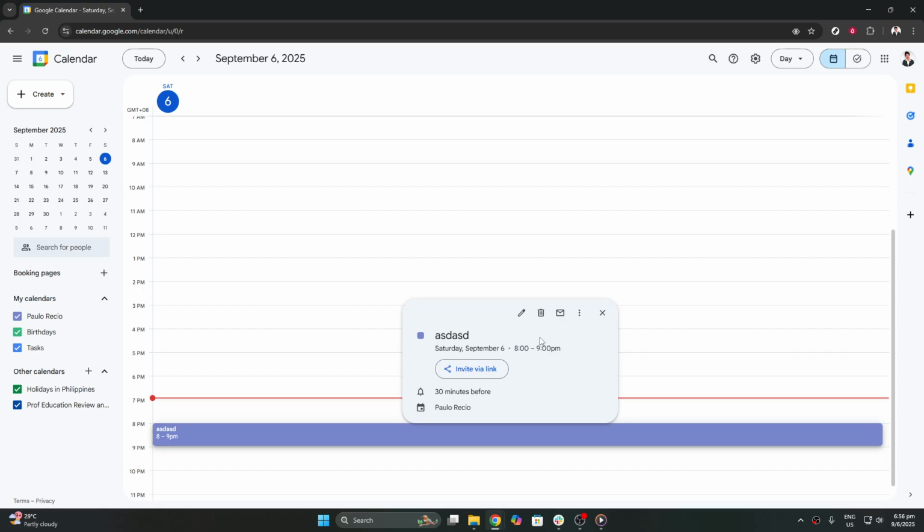Now, with the event details in view, look around for the trash icon, which is typically found in the event detail pop-up. Clicking on the trash icon will initiate the deletion process. This step is crucial as it effectively removes the event from your schedule.